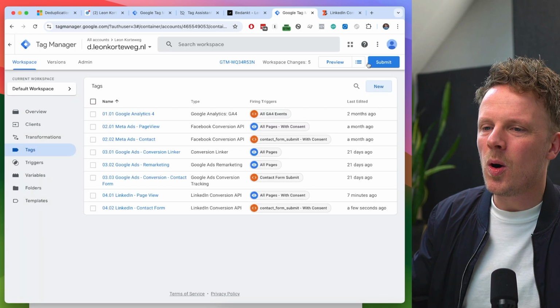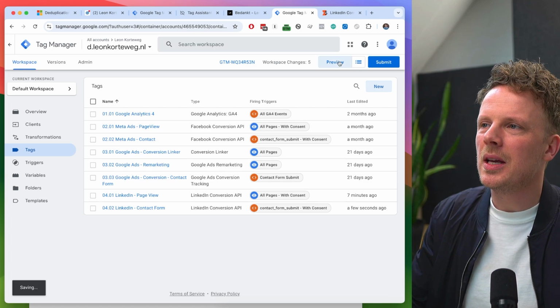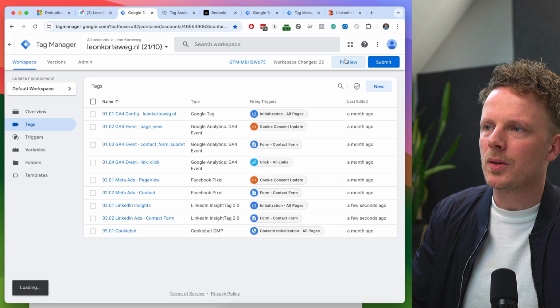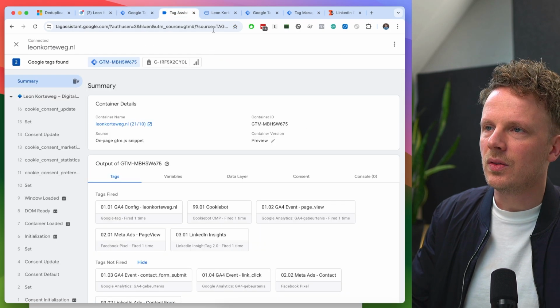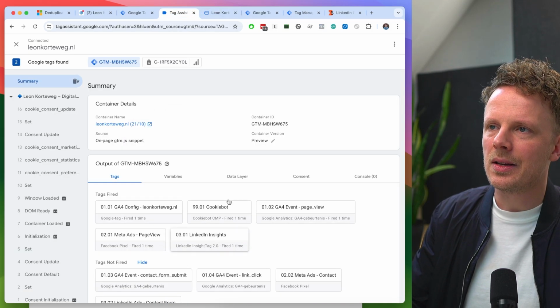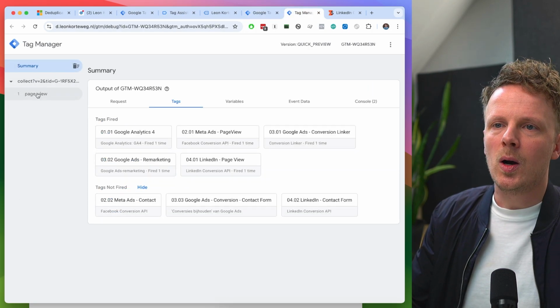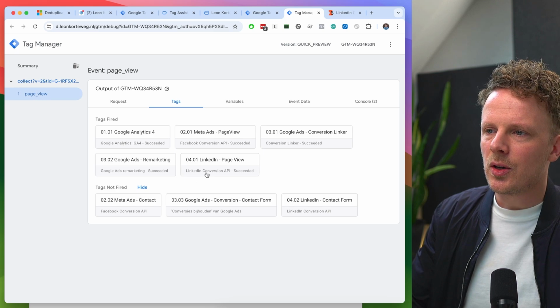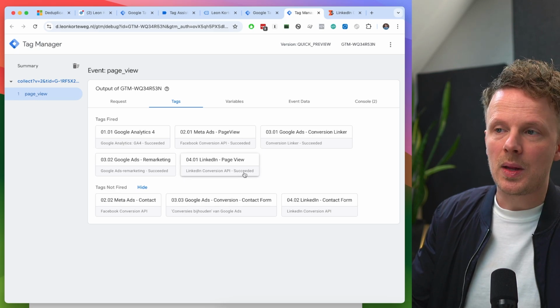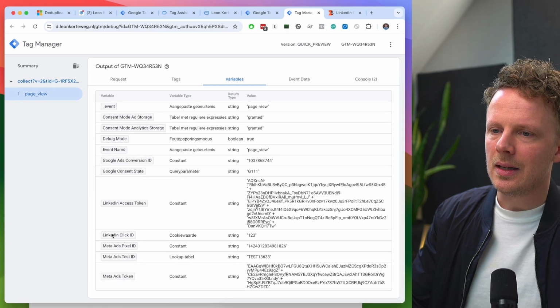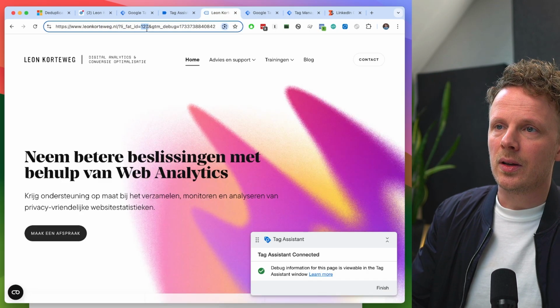So let's test if this is all working. I'm going to hit preview mode in my server container. So this is empty. I'm going to hit preview mode in my regular container as well. Continue. This is running in preview mode. Here is the tag assistant. And I see that the LinkedIn Insights tag has fired. And if I go into my server container in the debug screen, if I open up the page view, let's see what happens here. So the LinkedIn page view tag has succeeded. So that is working. Under variables, I want to know, is my LinkedIn click ID here? So LinkedIn click ID is 123, and that is the URL value, the click ID value that I'm setting here.